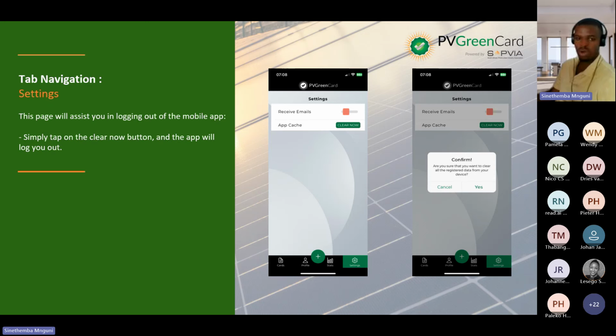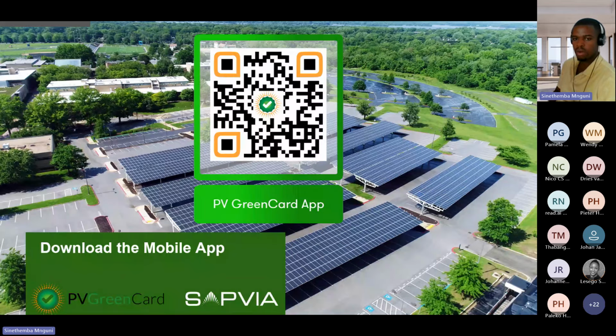Ladies and gentlemen, in the next slide, I have the link for us to download the mobile app for those who are already installers and may be interested in using the app. For those who already registered on the PV GreenCard portal, you're welcome to simply download it by scanning this QR code on your screen. Please note that we'll also share this information publicly.